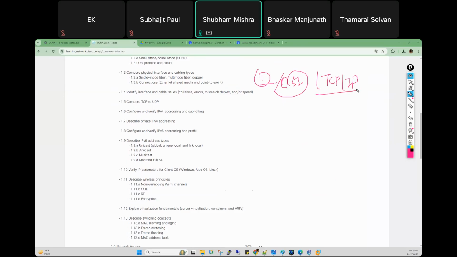Once we cover the OSI model and TCP/IP model, we can easily understand TCP and UDP. Clear, everyone? Once we cover the OSI model, TCP/IP model, TCP, UDP, everything, then we will move to layer 3, that is called the network layer. And at the network layer, we are using the logical address.